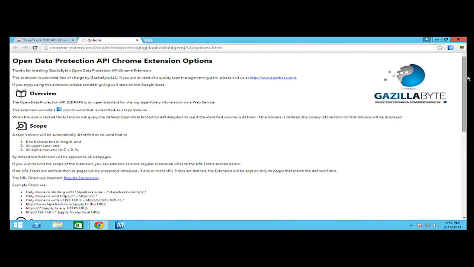Now, an adapter is an endpoint that provides ODP API tape information. TapeTrack is an example of one of these tools that provides an adapter. Other tools might be tape libraries, tape backup software, or offsite storage companies.